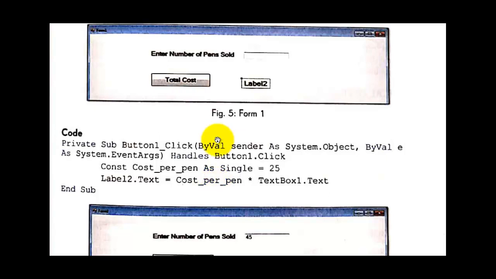Okay. Like this, in this example, the cost of per pane, that is the cost of one pane, is fixed as 25. At that time, this 25 will be fixed. This is fixed. And this TextBox1.Text which we have to enter, the number of panes sold, we can change this. Sometimes you can enter 100. If you enter 100 here, 25 into 100, how much is it?